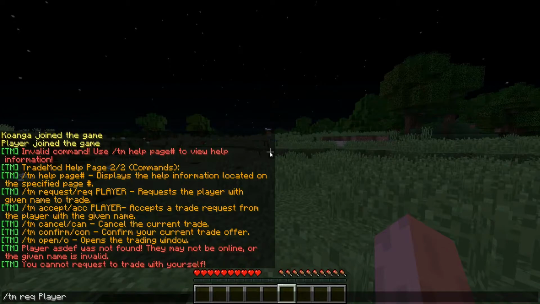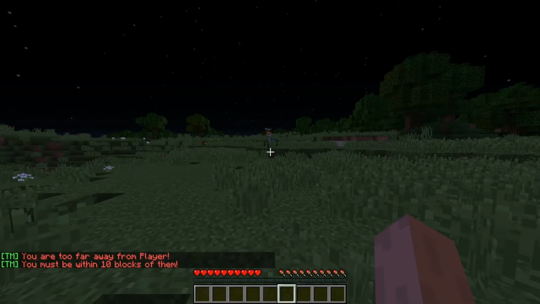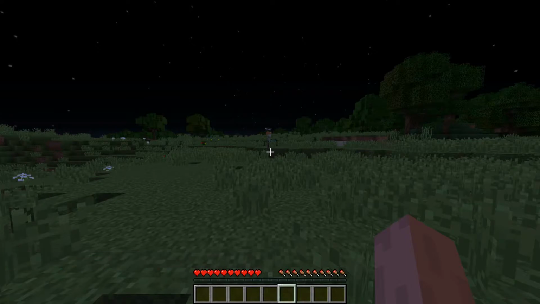So let's take a look. If I try to request player, it tells me that I am not close enough to them. I must be within 10 blocks of them to trade. This is just a feature that is a kind of a safety measure to make sure that players cannot use trades as a secondary inventory.